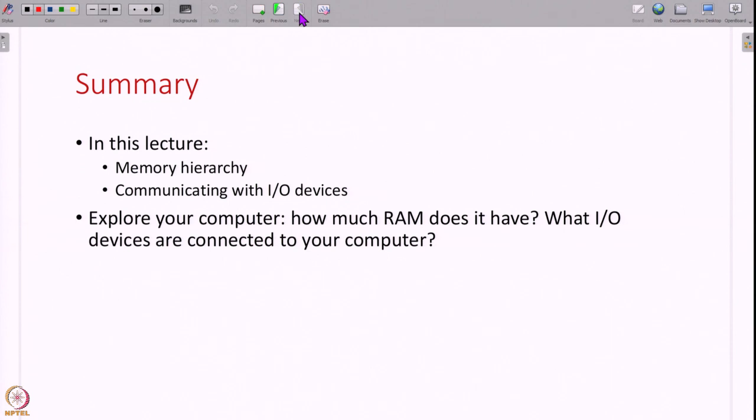So, in summary, in this lecture we have studied the memory hierarchy, the storage hierarchy in a computer system, starting from registers to DRAM to CPU caches, hard disk, everything. And we have also studied various concepts around how communication with IO devices happens.